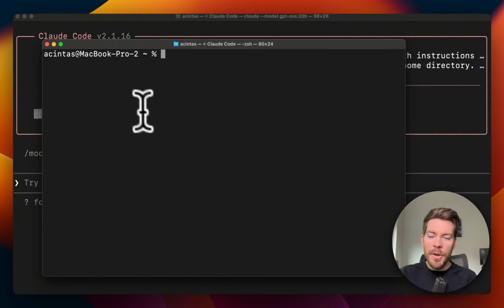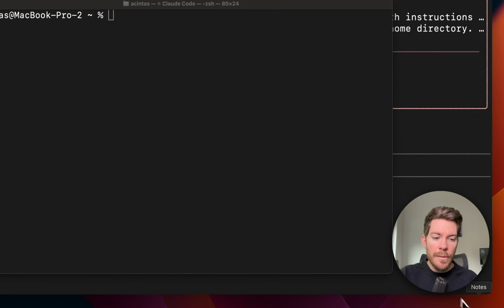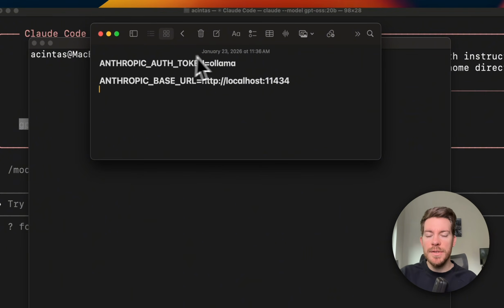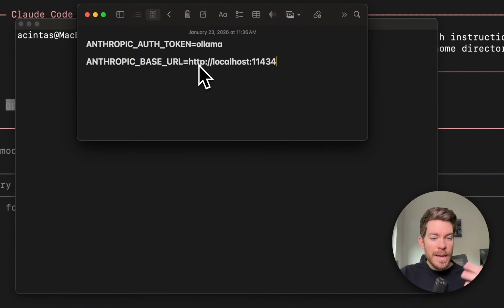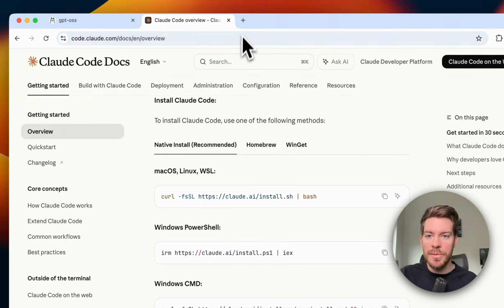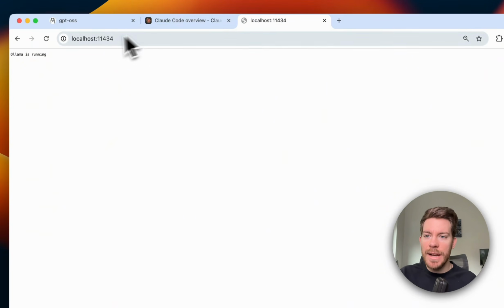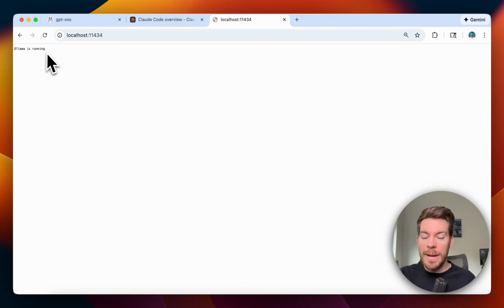Okay, so how are we going to be able to point to Ollama so it's able to use our local models? In order to do that, we are going to be using these two things. The first one is the token, and we are going to set it to Ollama, and then the base URL. Okay. Just to make sure that you have Ollama running on your computer, you can copy this into your browser, and it will say Ollama is running. You need to make sure that Ollama is running on your computer, that you haven't quit it. Okay, perfect. So it's already running.